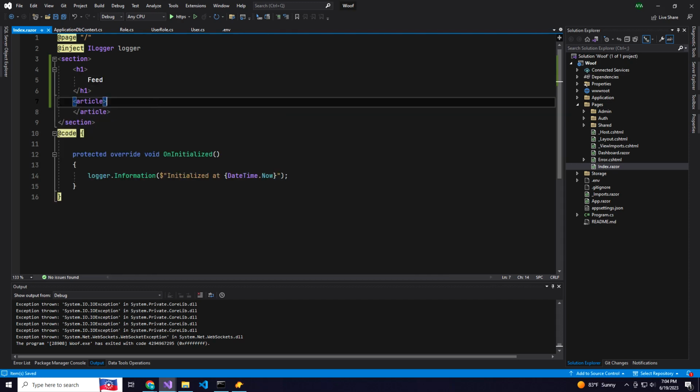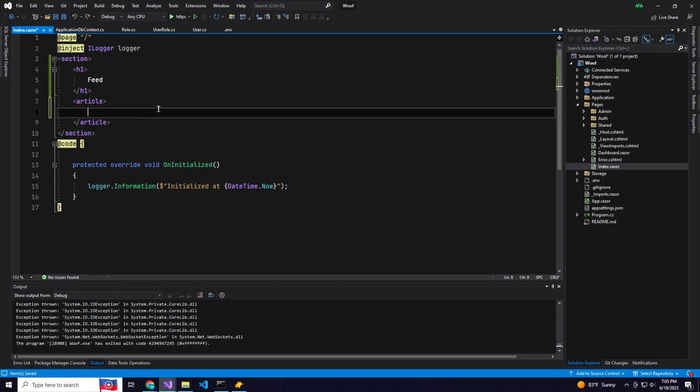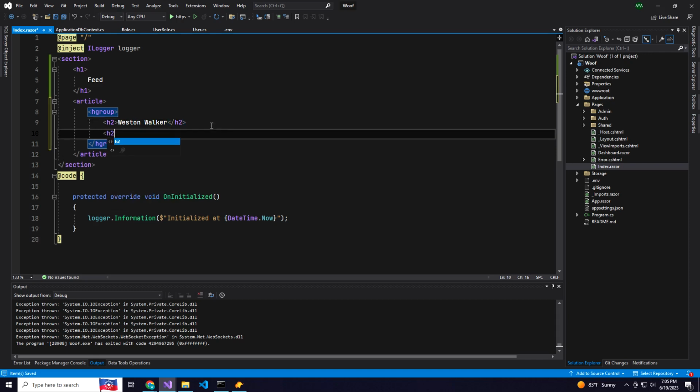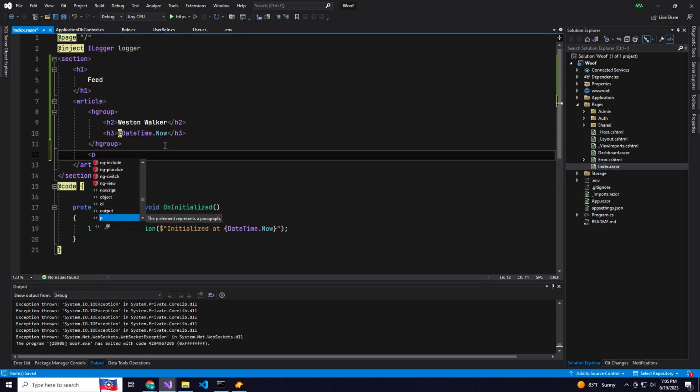Now we want to display our Woof messages in a descending list by when they were created. So for now, let's go ahead and hard code how we want our messages to look like. Each message should be an article, and we'll want a couple header tags. First is our h2 tag. This will be the name of the user who sent the message. So for now, we'll just name it Weston Walker. And we'll also want an h3 tag, and this would be the time at which the message was made. And then finally, we'll want the content of the message.